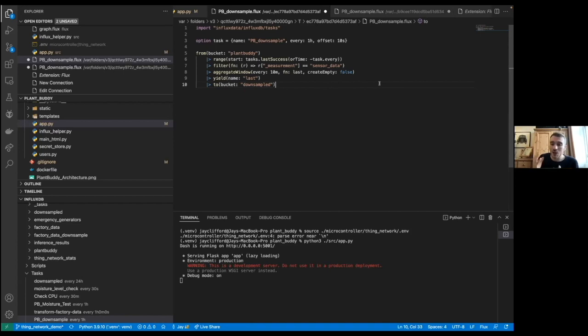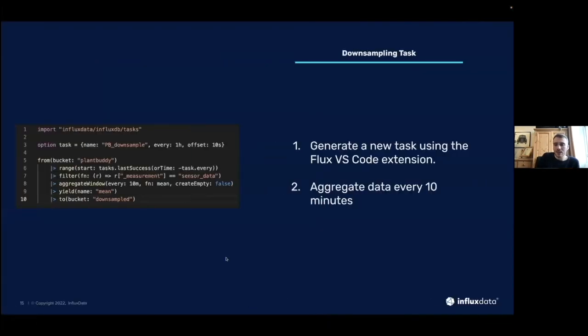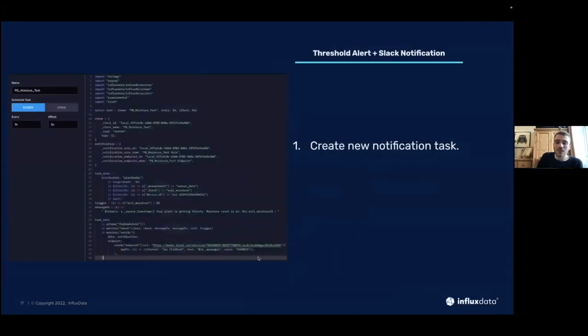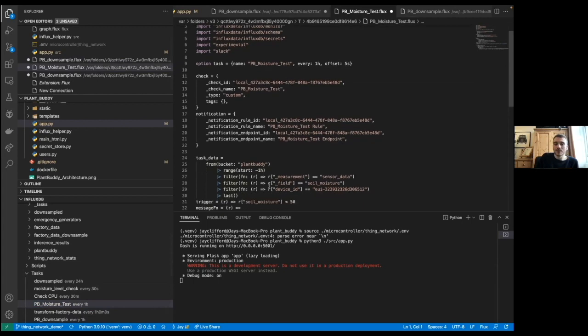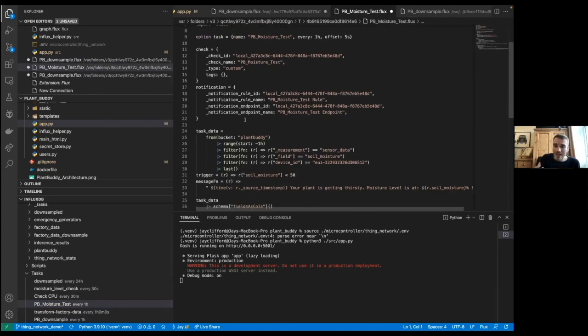You can actually code the alert yourself, which adds a lot more customization and flexibility to how you want to prepare and send that data. So let's have a look at that now. Let's have a look at the create notification. If I jump into our task here again, I have our Plant Buddy moisture test. If I click edit task again, what you can see here is I've created a check and notification.